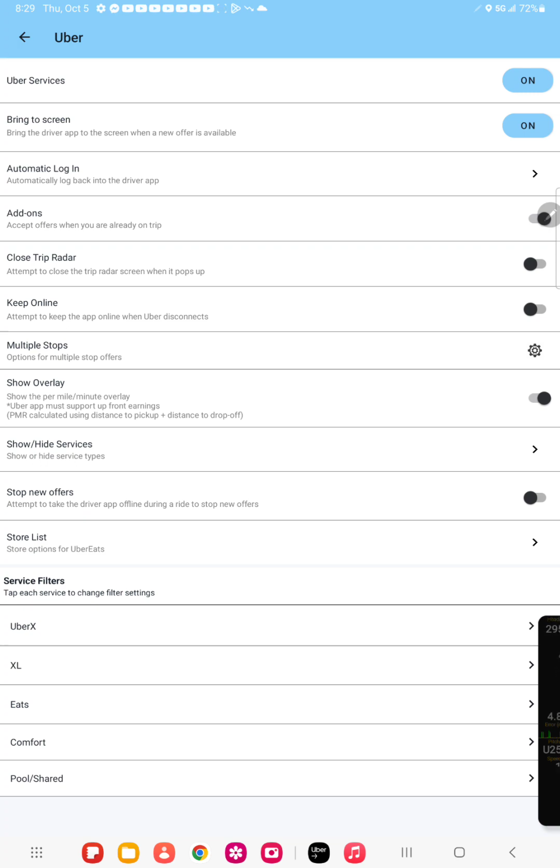All right. And if you do Uber Eats, you can have a store list. I don't do Uber Eats, but for those of you who do, you can have a store list. If you do DoorDash and stuff like that, there's another app for this altogether. But you guys need to go and check out the creator of this app. He's got all that information. He's got several apps for this.